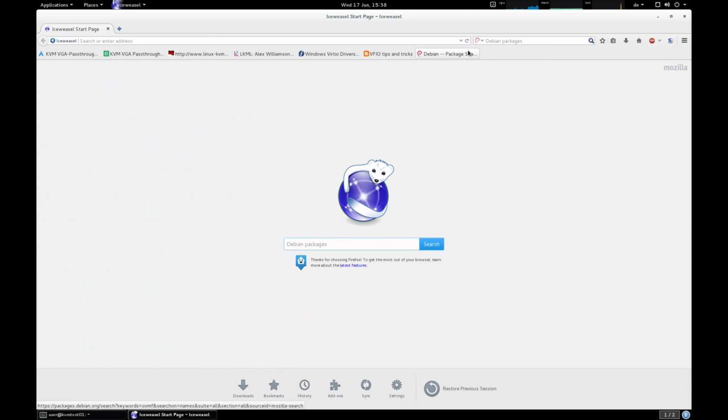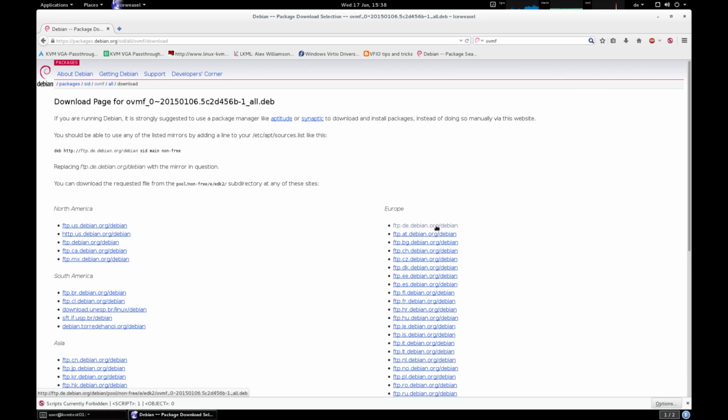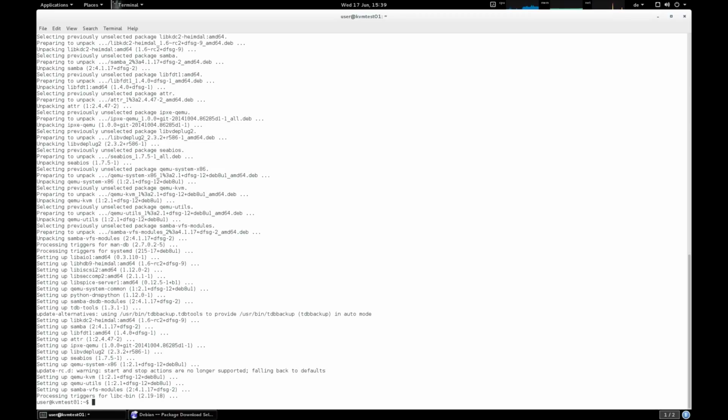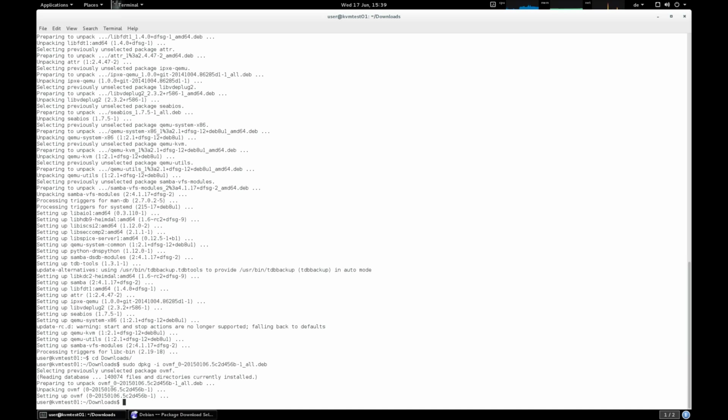Now I see different versions of the package and select SID. I will download the file from the following page. After the download I open a terminal and change to the download folder. To install the package I use dpkg with the parameter -i, followed by the file name.